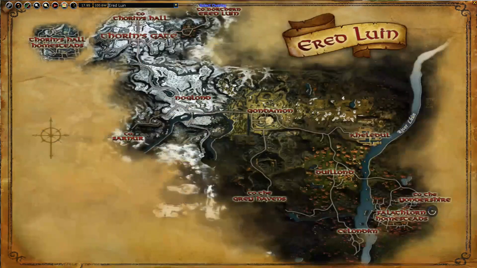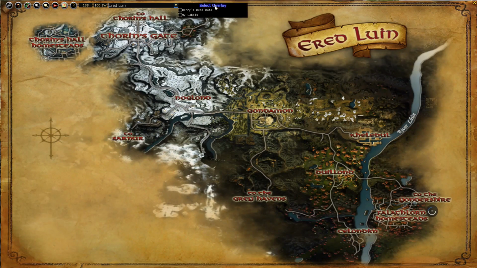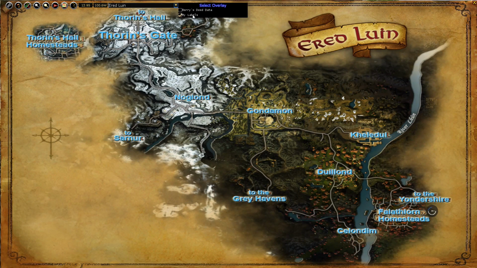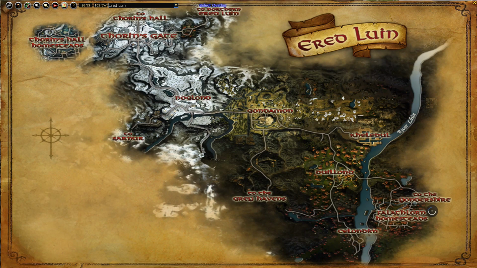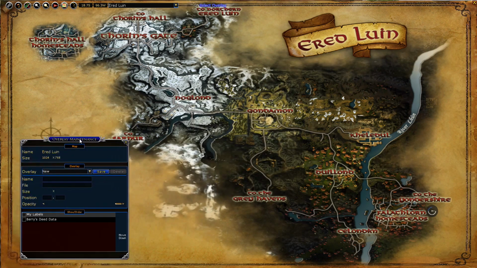There's the Arid Loon map. You'll see that there's already the overlay that I posted as the example, my labels. All right. We're going to add a new overlay. So we're going to go to Overlay Maintenance. If you hover over the button, you'll see it says Overlays. In the Overlay Maintenance, we're going to pick Overlay New.